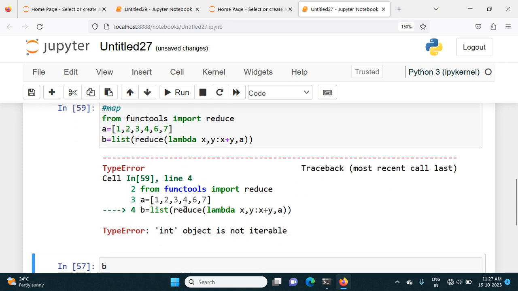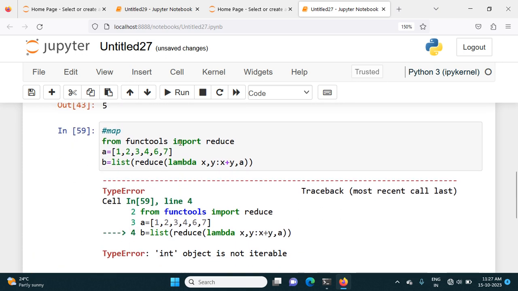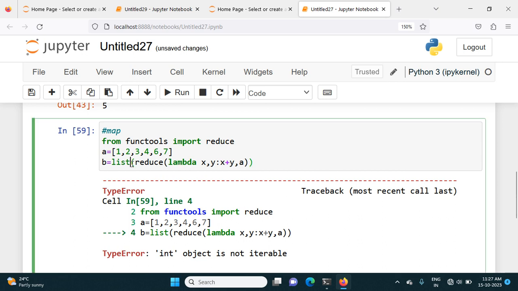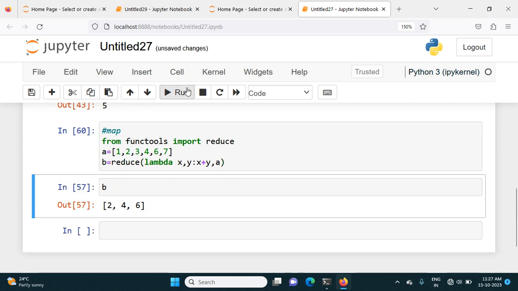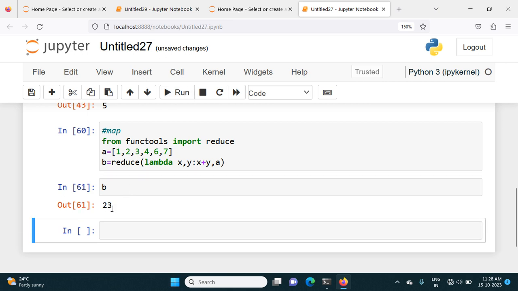Reduce: int object not iterable. Okay, we don't need list over here because it will automatically convert that into a list. If I run this code, then let's check for B. It will give 23. What does it mean? It's adding all the elements within that list. That is how reduce works.